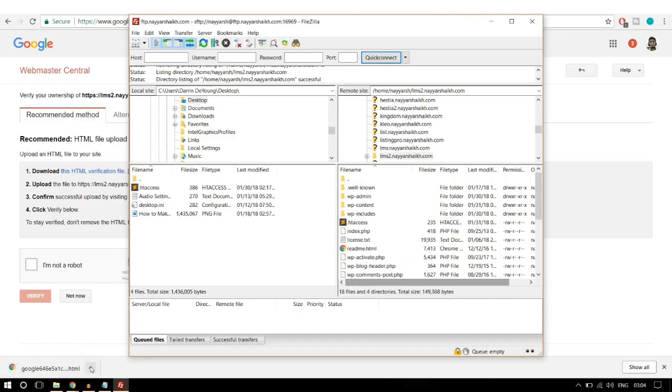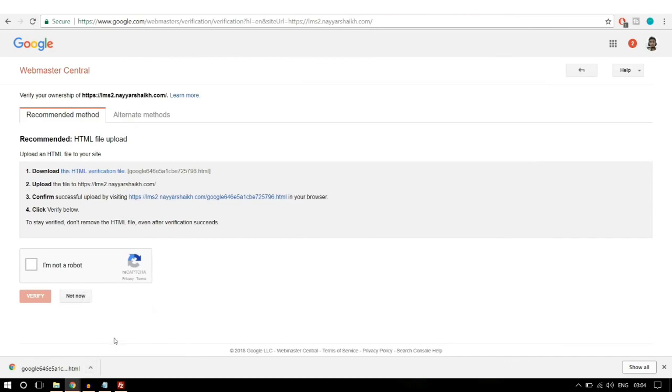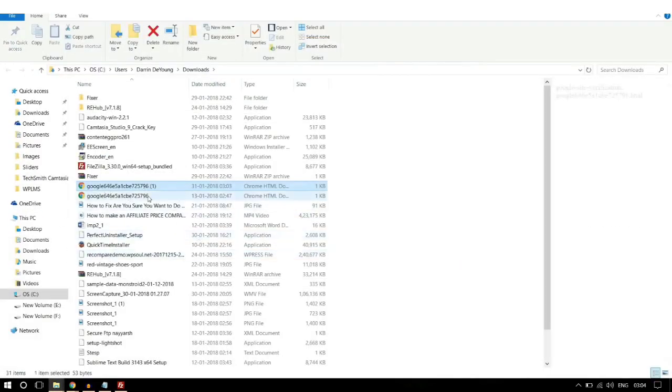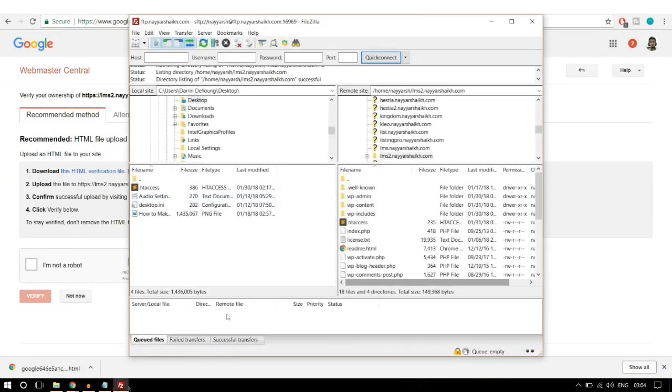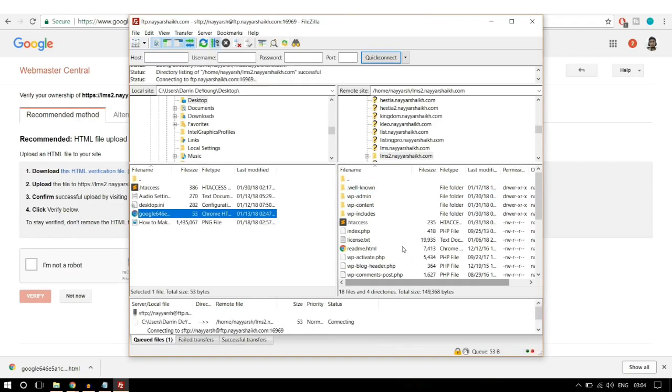Now you have to paste this file which we just downloaded in this folder. So what I'll do, first I'll open this file in a folder. Okay, this is the one. I'll copy this file to my desktop so that I can easily open it. Then again I'll go to FileZilla. I'll refresh my desktop. Now I have this file over here. I'll just drag this file onto my website folder.